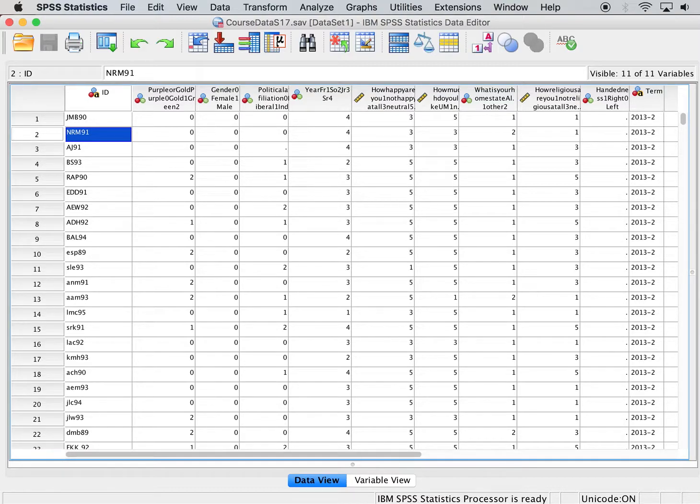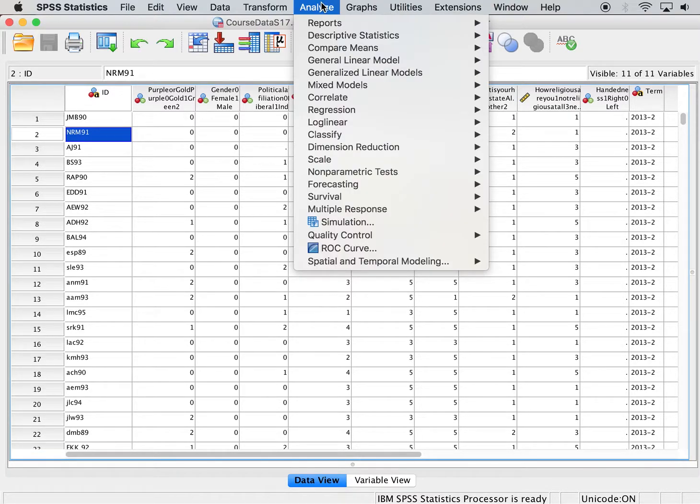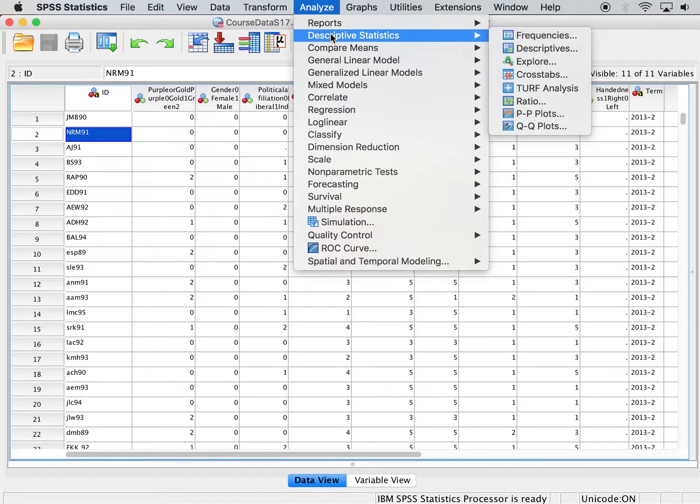Now, the first thing that I've got to mention is I'm doing this on a Mac. So some of the things might look a little different, but the way you will do all of these is the same. The commands are the same. So for example, the first thing we're going to do is Analyze, Descriptive Statistics. It's the same way on a Mac as it is on a PC.